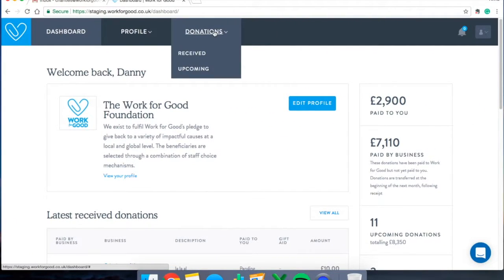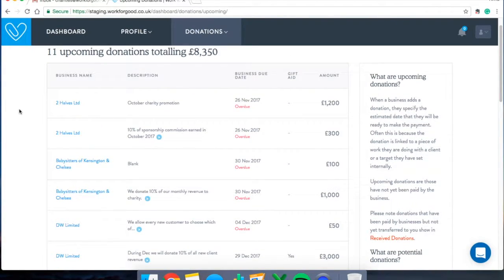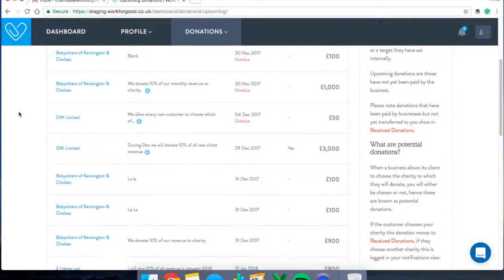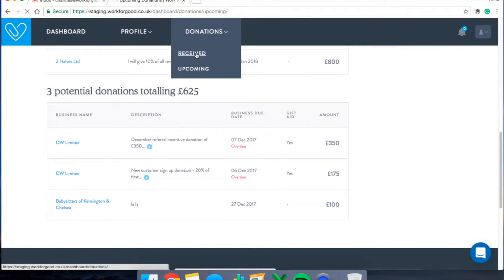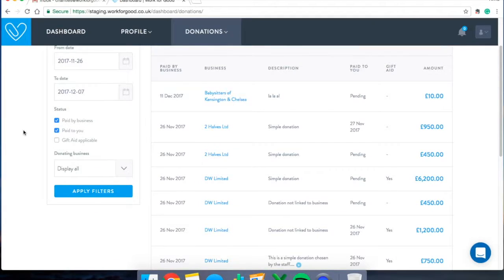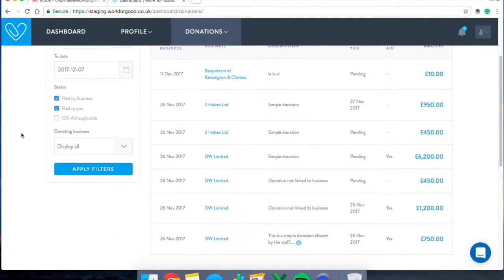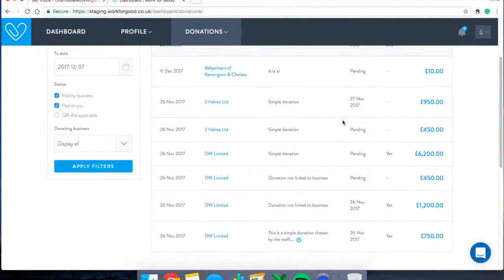Under the Donations tab, you can choose to view either your received or upcoming donations. If you choose Upcoming, you'll see all the donations that have been loaded by the business member but have not yet been paid, and also the potential donations that we had discussed earlier. Under Received, you'll be able to see all the donations that have been paid by the business member and that have either been transferred over to you by Work for Good or are still pending to be transferred via Work for Good, in which case they'll show pending.